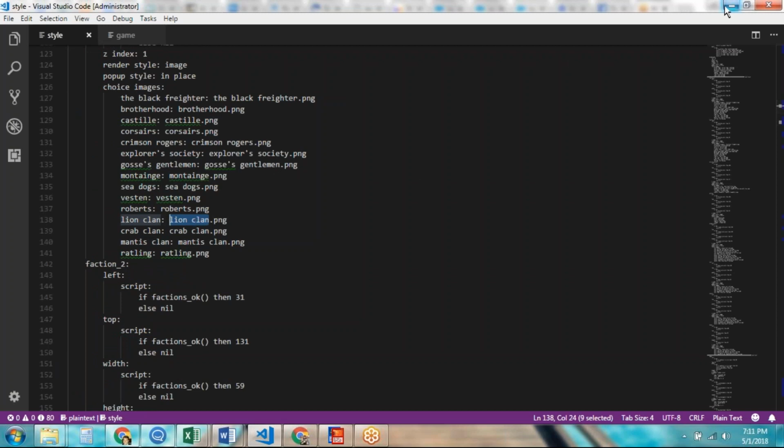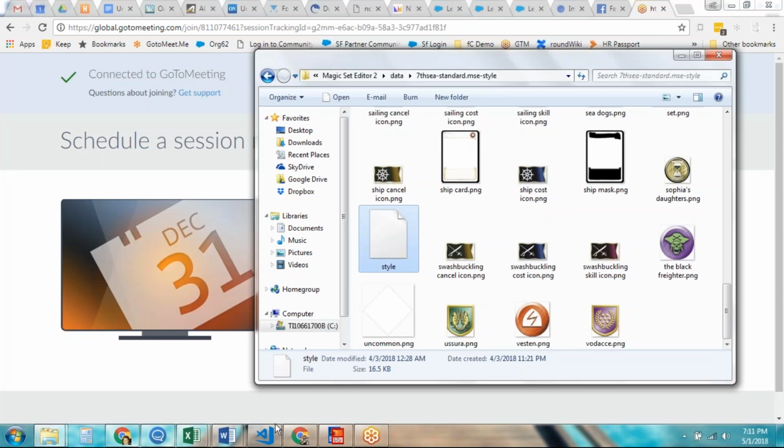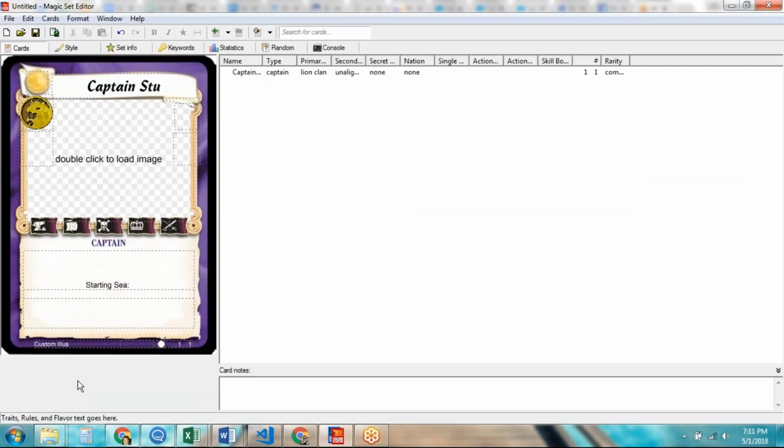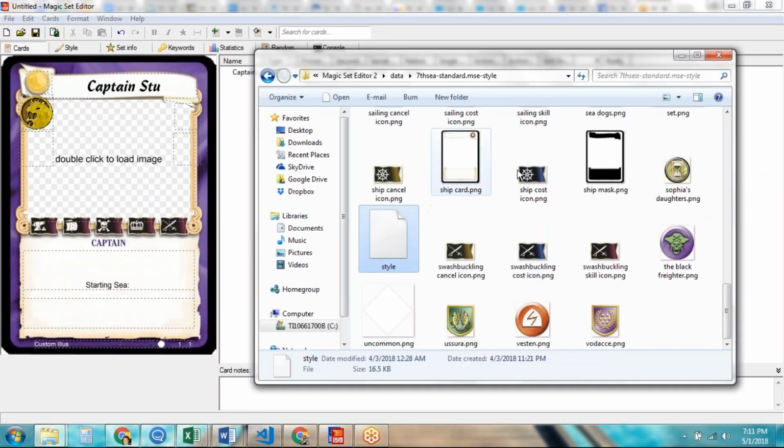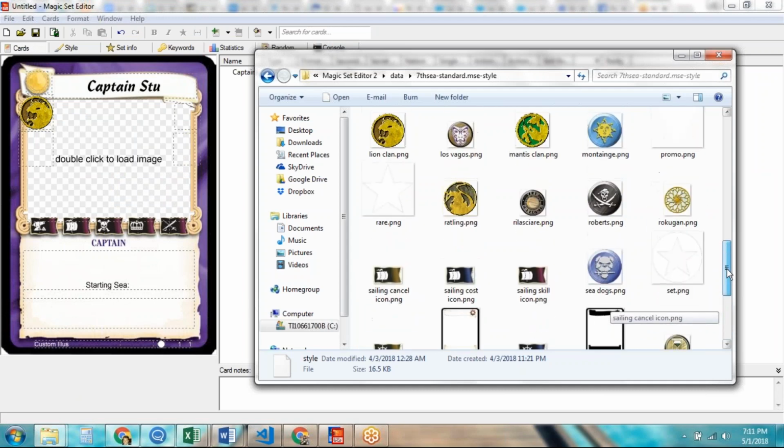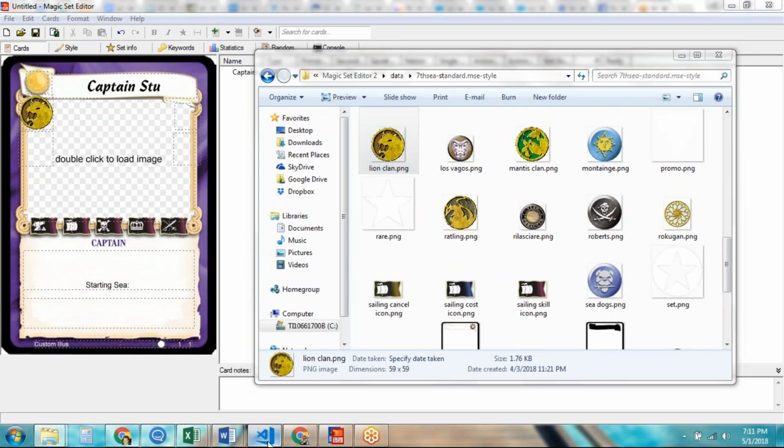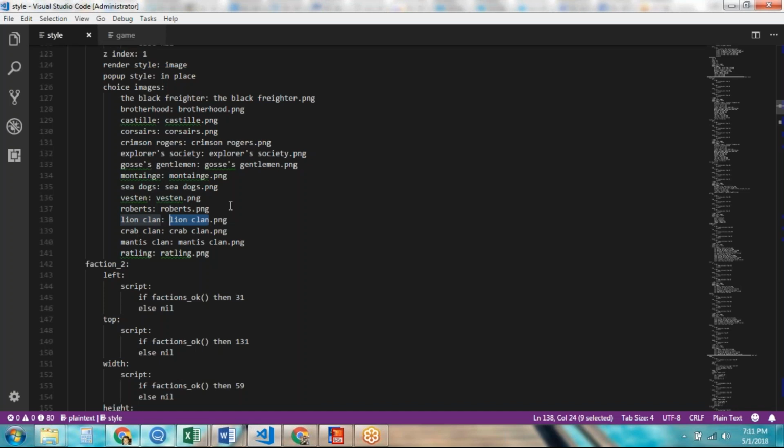So if you want a quick and easy, you can just change around the image in the folder. And if you want to get a little fancier, then you can start to go through the style and game files to update names and then the appropriate images.